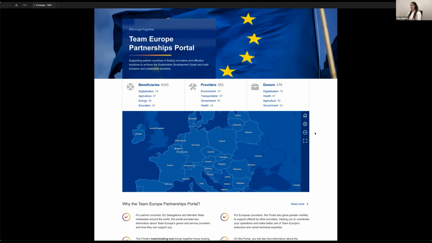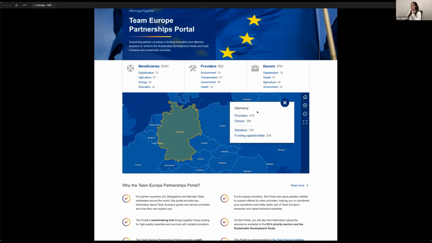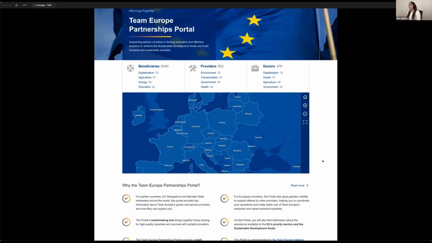Then additionally, we have this map below here, which gives us a visual overview of the different countries that have entities representing them on the portal. So for example, in this little demo, I can click here and showcase that Germany has a number of providers and donors, as well as this many solutions and funding opportunities in this example.